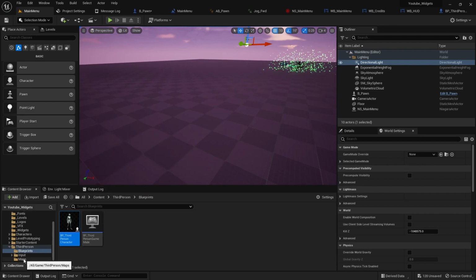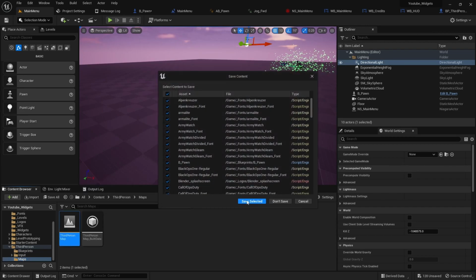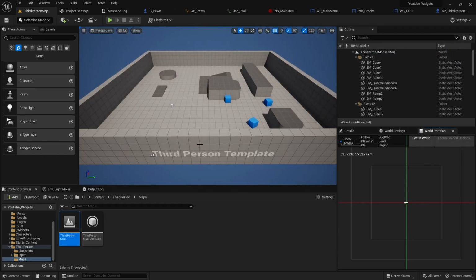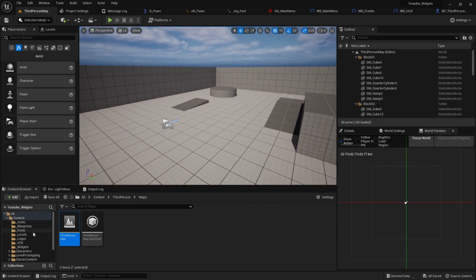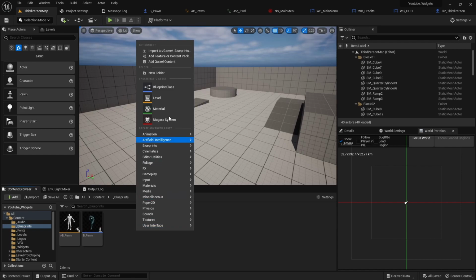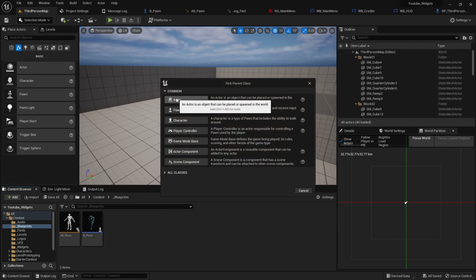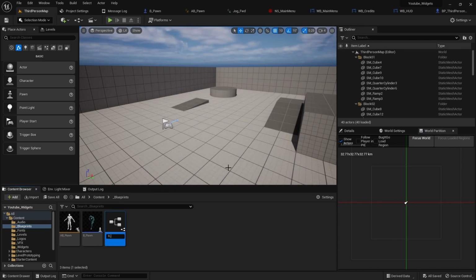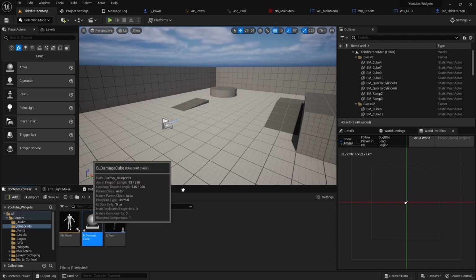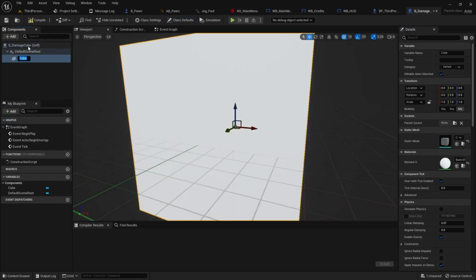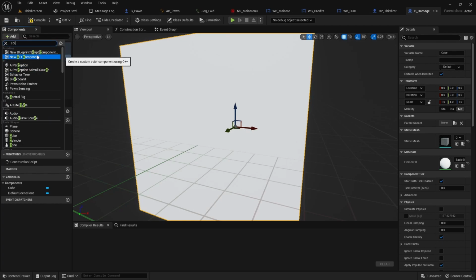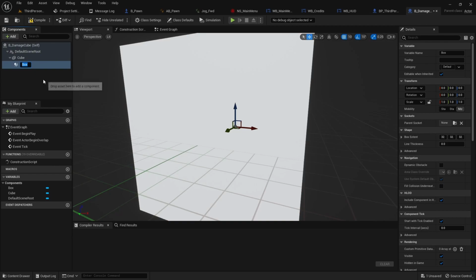But let's create a way to actually do damage so we can actually see if it's working. So under blueprints, let's just create a simple blueprint class of an actor type. Call it b_damage_cube. And we will add a cube. And we will also add a collision box, call it trigger.